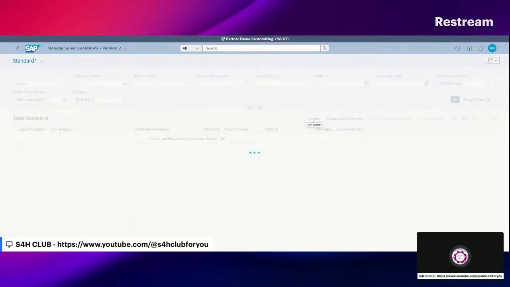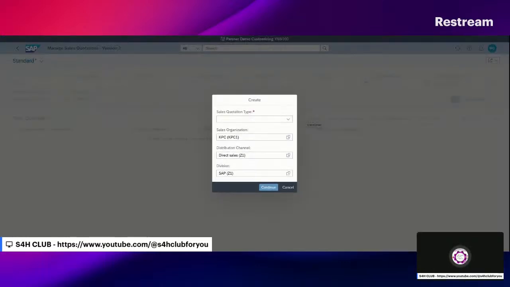The Create Quotation screen is displayed. Enter the sales document type. Make the following entries and select Continue. Quotation, QT. Then enter your sales organization, your distribution channel, and your division. Click Continue.